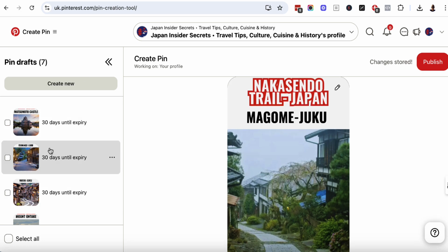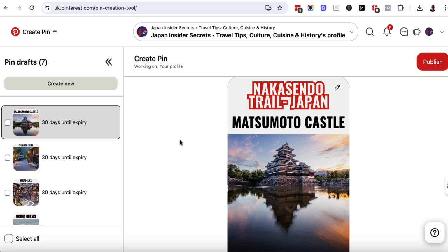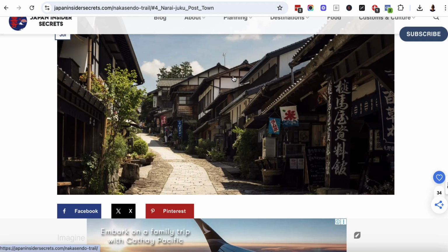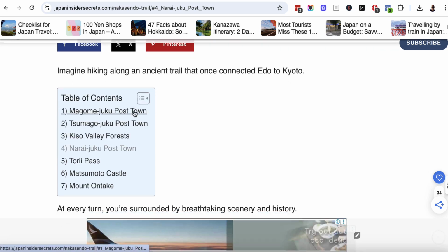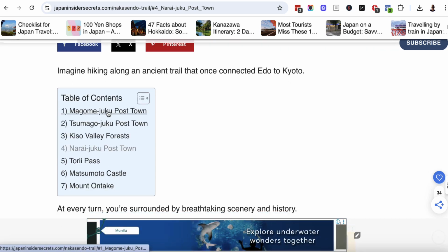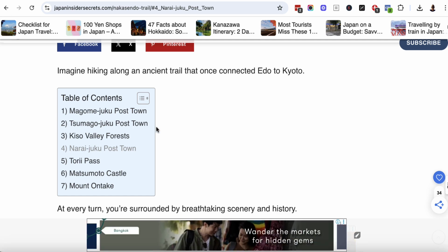So let's make sure we come to the first one here. So this is the first one, so we'll click on that so it's just easier to do. Now the goal, at least in my opinion, for all of your pins is to get people to click through to a relevant website. So we're going to need to have our link. Now, if I go to my article here, 7 scenic spots, and I've actually got 7 pins, you'll see if we scroll down that we have all of these different spots here as H2 tags. And if people were to click on one of these, they'd be taken to the relevant place.